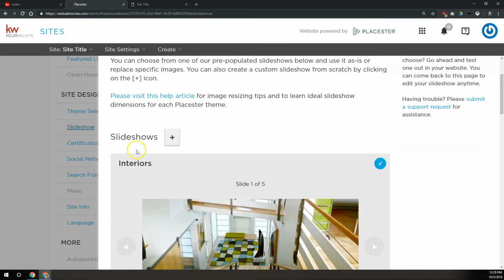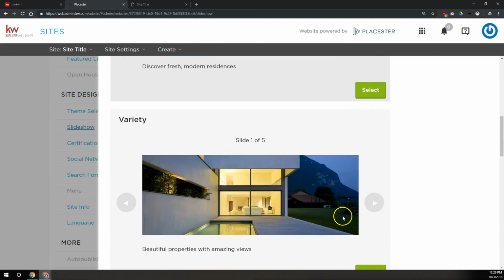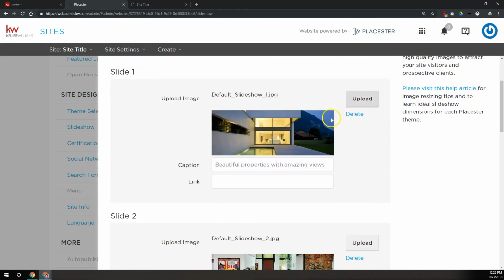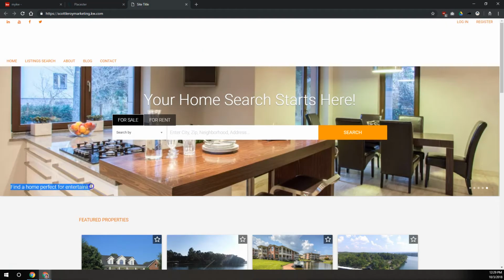You can also customize any of these slideshows by clicking on select, and then you can change the name. You can upload a replacement picture in place of this one right here. You can remove this picture just to not have it in your slideshow at all. You can change the caption that shows in the bottom left of the image right here.